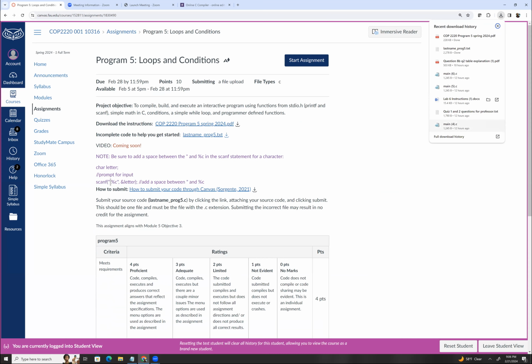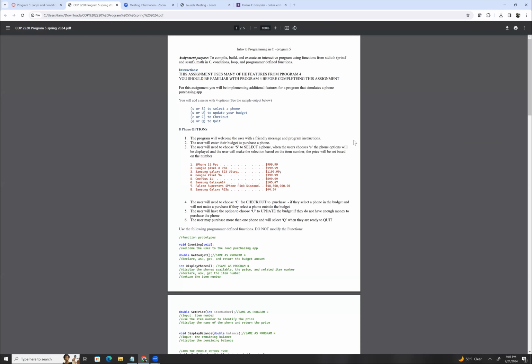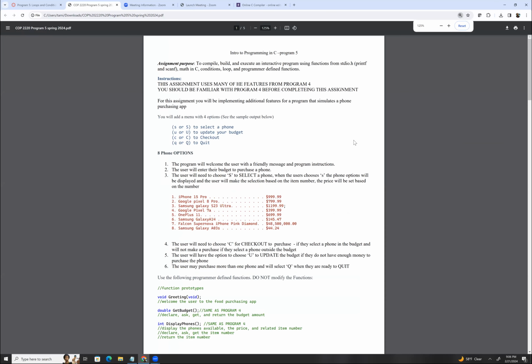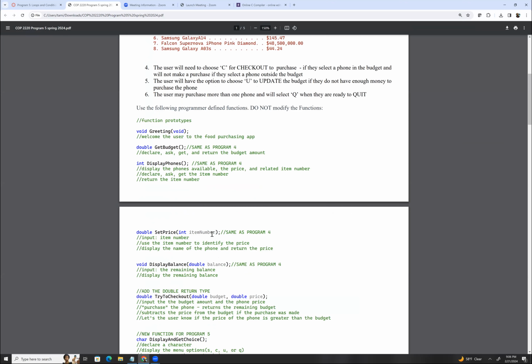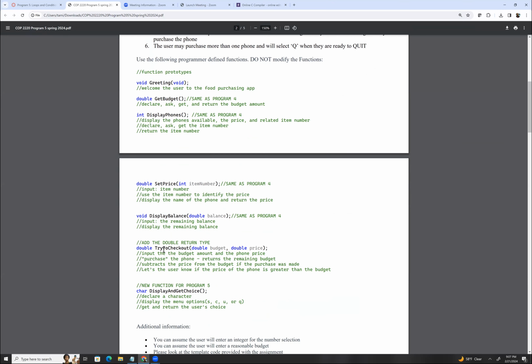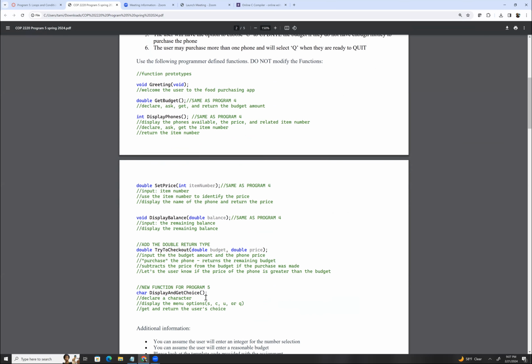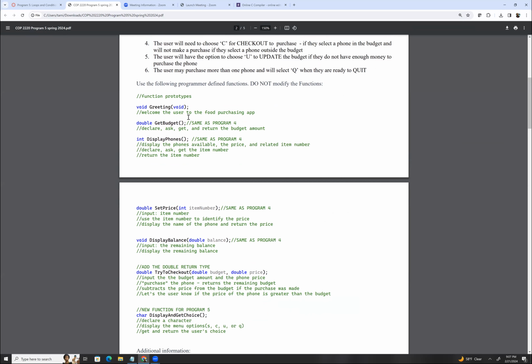So the first thing I want to do is take a look at the instructions, make sure I understand what I'm doing. Now, the reason that I tested my Program 4 is because if you take a look down here at the function prototypes, you will see that the get budget function, the display phones function, the set price function, and the display balance function are all the same as Program 4. We're going to add a feature to our checkout function. We're going to add an additional function, display and get choice, and we're going to modify the greeting function so that it adds the features that are for this program.